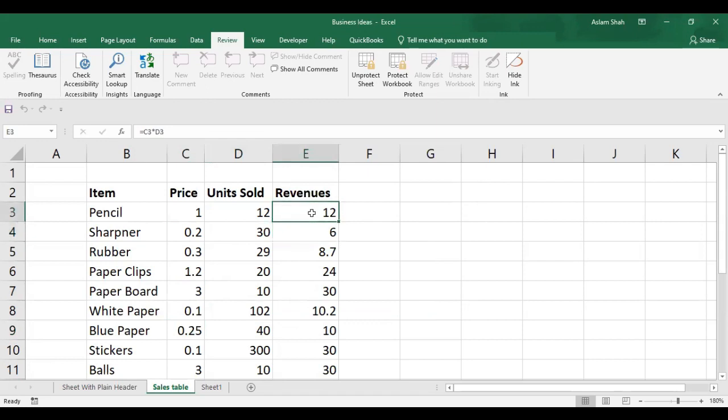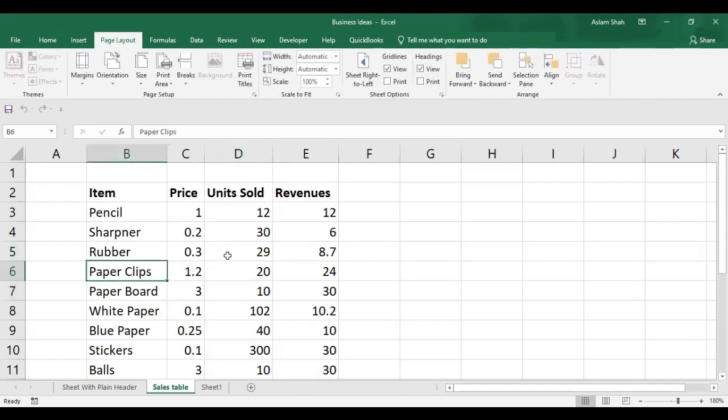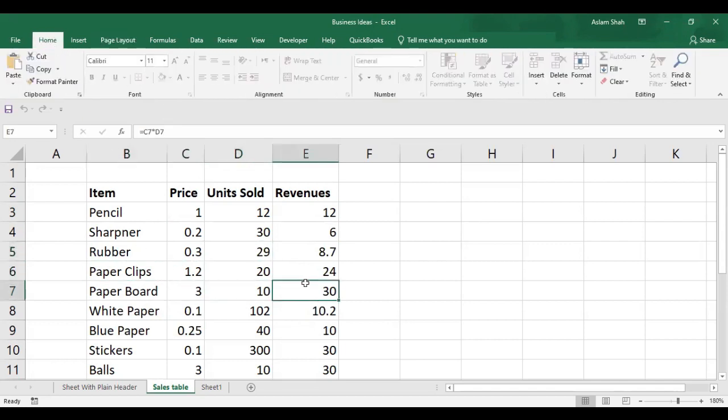If I want to edit this, it would not allow me to make amendments. I am only allowed to select the cells and do nothing except that. So if I want to change the formatting, for example, you can see that I am not allowed to do anything.